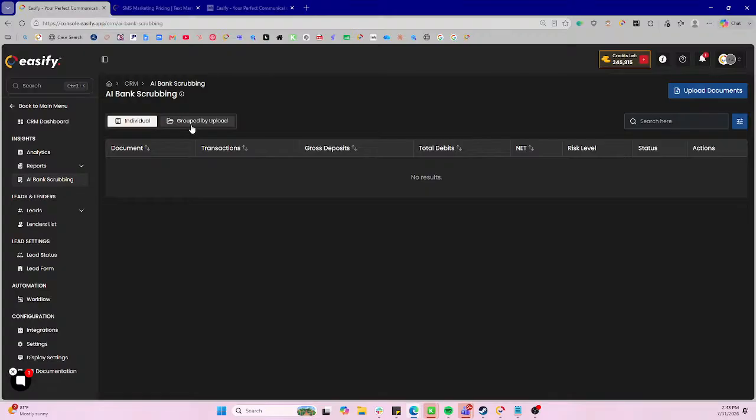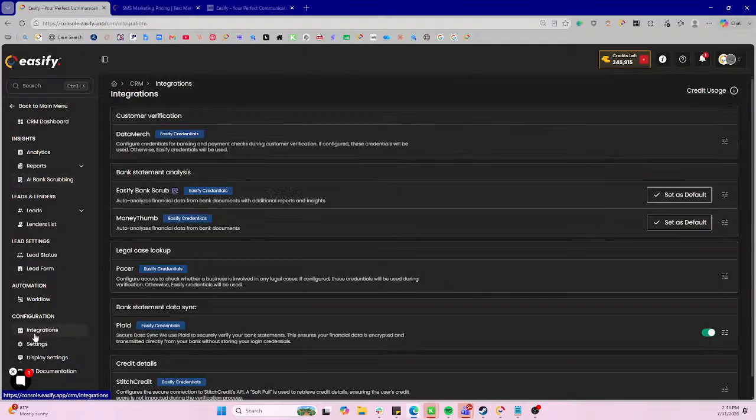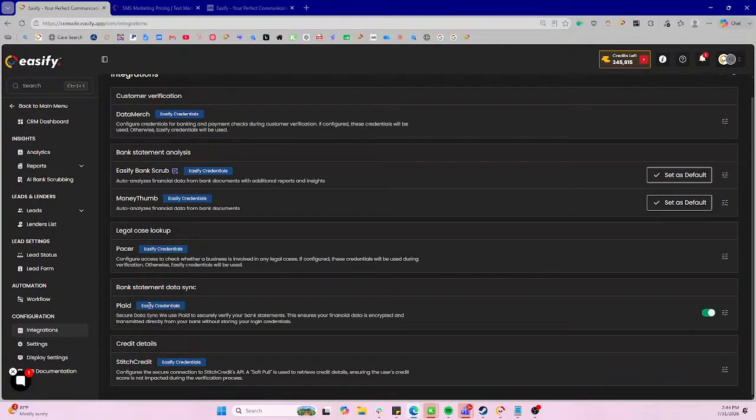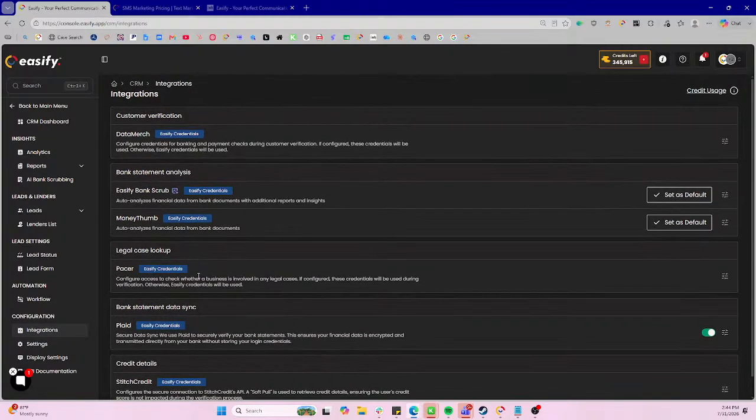But yeah, we also have this built in. By the way, just because you may be interested, what do we integrate with, right? We integrate with Data Merge, and with MoneyThumb if you use MoneyThumb for bank statement scrubbing. We also integrate with Pacer, Plaid, and CSR. So yeah, these are integrations.